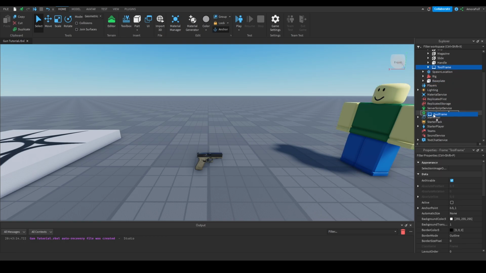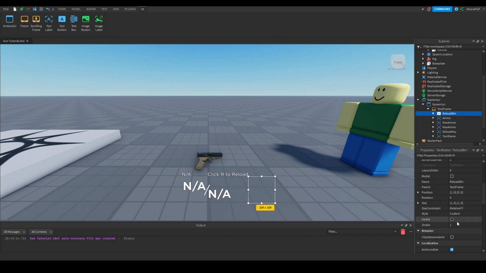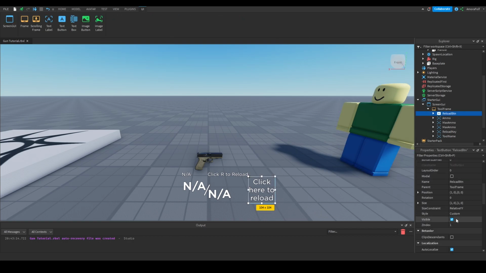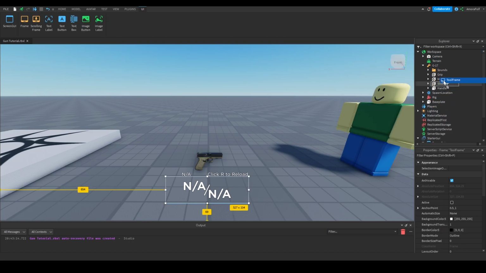I also have a frame in here. And if I put it in the screen GUI, it just looks like this. This label is the name of the tool. This is the button that you click to reload. Then the ammo, and this is the max ammo. Inside of it, I have another thing right here that is a text button that is to reload. This is for mobile users, because this is going to have mobile compatibility. I'm just going to put this back in the tool.